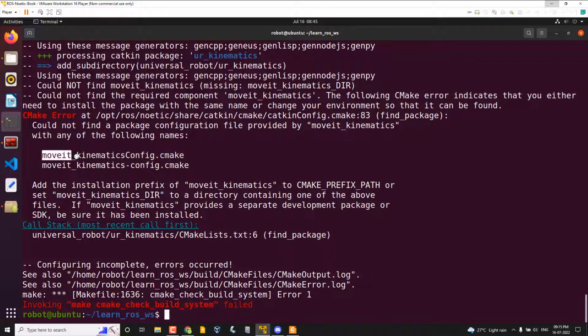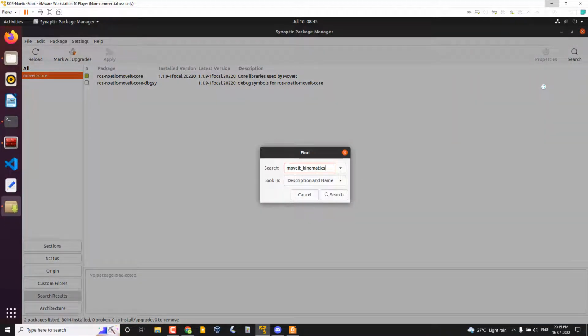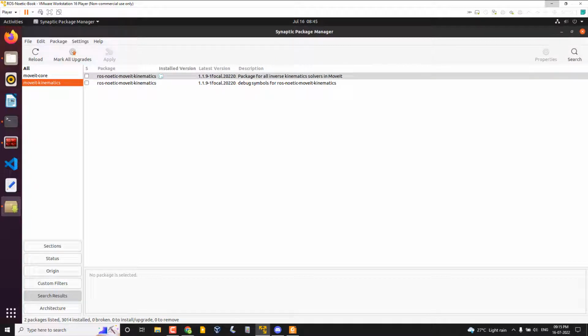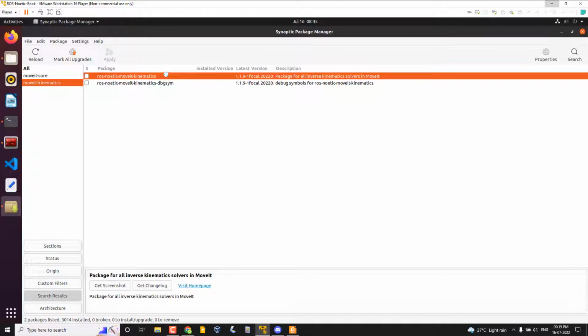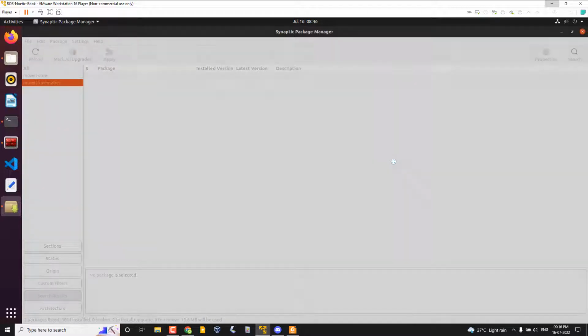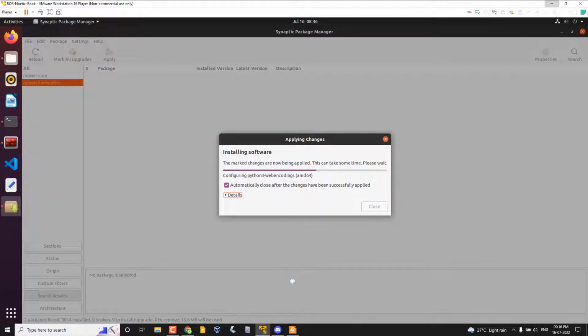Okay, so it's complaining about moveit_kinematics, which is not available. So again, just go to Synaptic and search for moveit kinematics. Yes, that is available. So double click it, install, apply. Let's wait for some time. Okay. So after that, we can build it again.